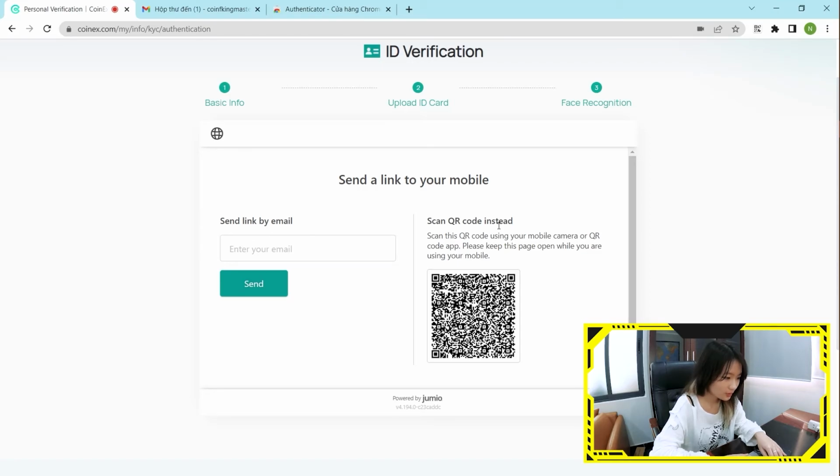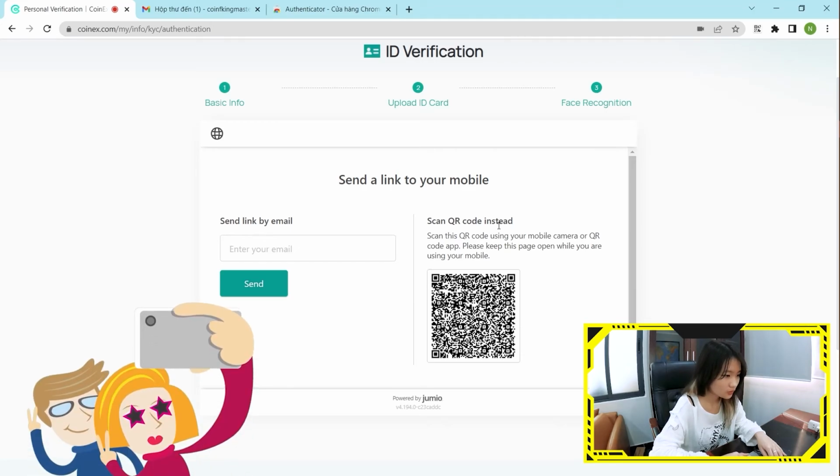After that, you might be requested to upload your ID card again. So just do that and you will be able to do your face recognition. And this should be very easy because all you have to do is to hold your phone's camera in front of your face.